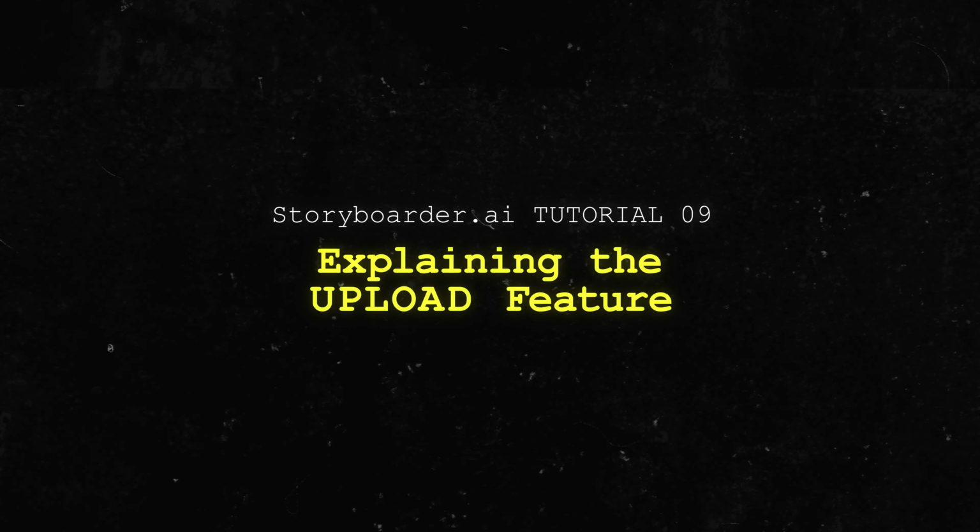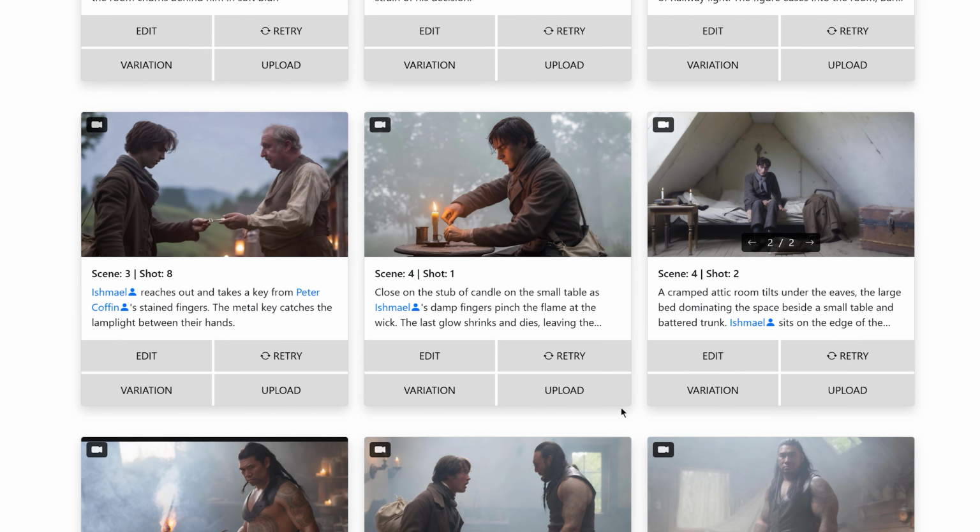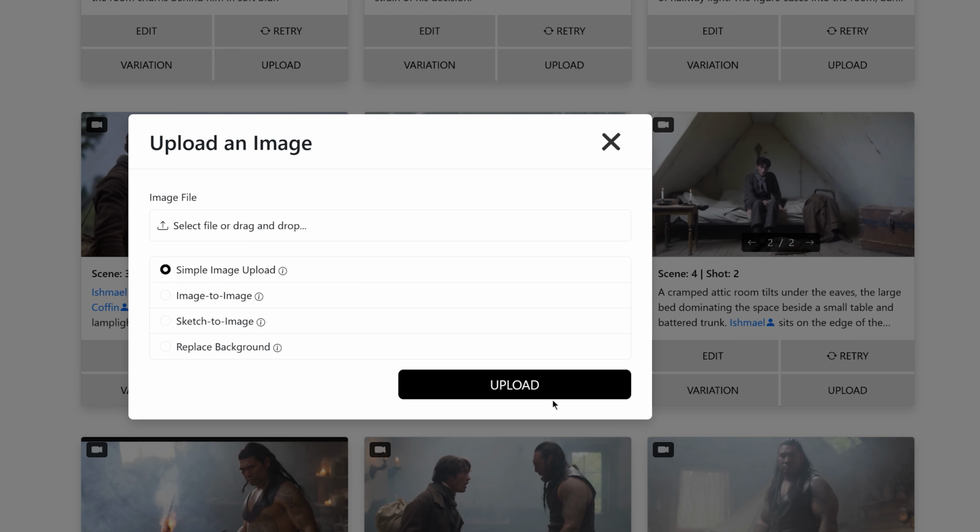Today, we will explain the upload feature. The upload feature, found beneath every shot, gives you several ways to influence your images using your own visuals. The simplest option is simple image upload.